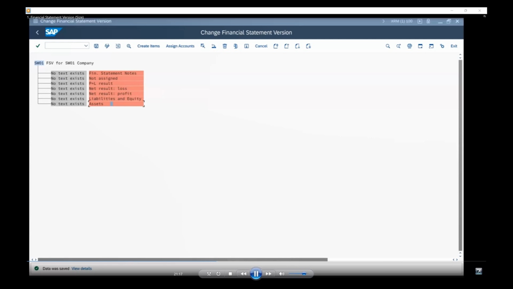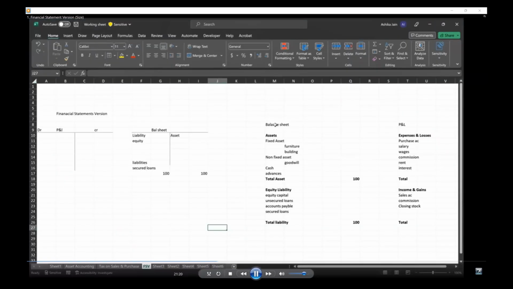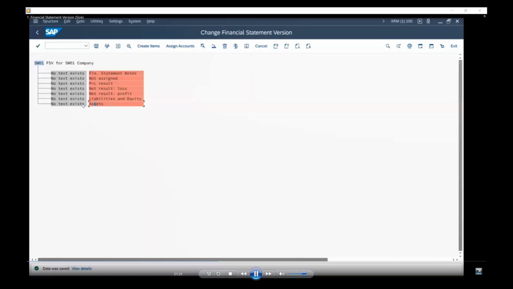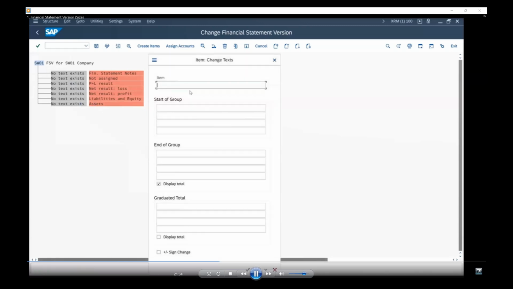So now we need to decide what nodes we want. On the top, the first node is asset, and the second node is equity and liability. So the first asset node is there, and we double click on this to assign the text to the items. We will say here assets only. For the start of the group, we will tell the system to show me as asset. For the end of the group, we will say show as total asset.